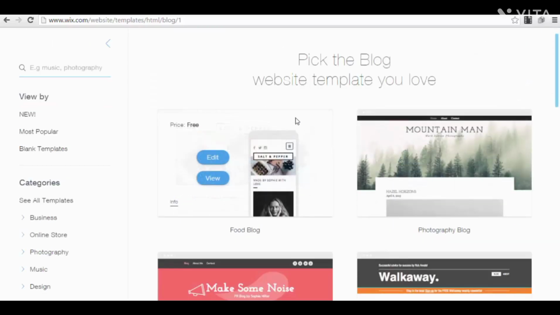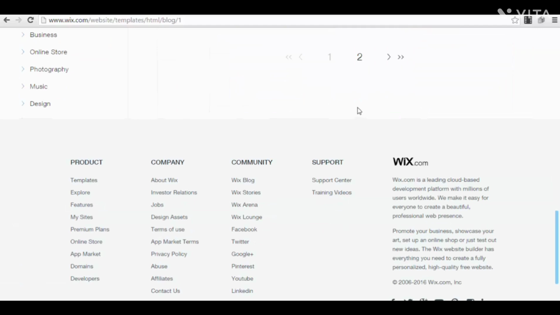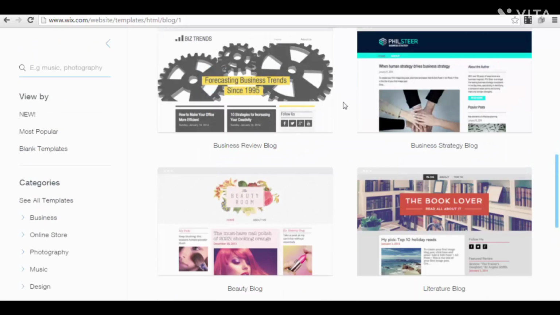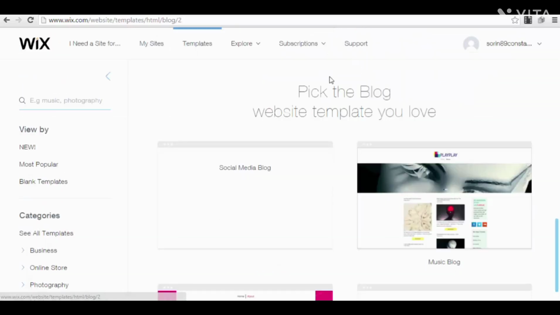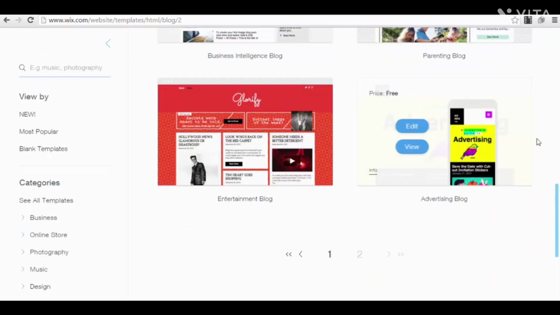I will have some templates right now that I can use. I will select one particular template, it doesn't matter which one it is. For example, I can take this one, advertising. I will press the button edit, and now I wait for the editor to load, and you will see how easy it actually is to use this.